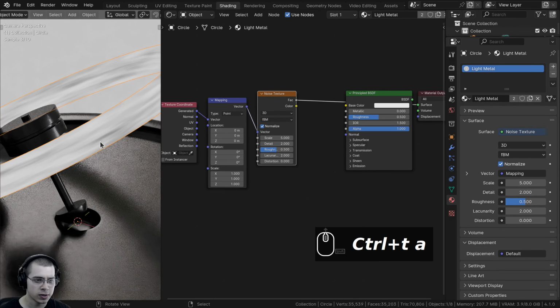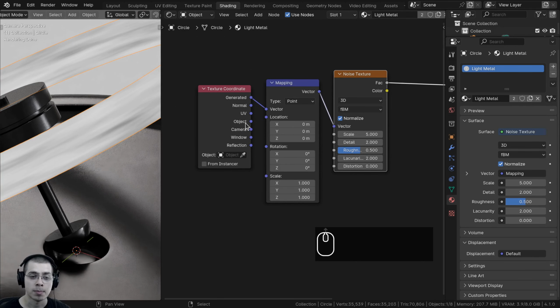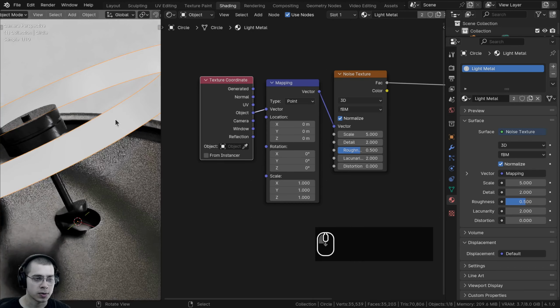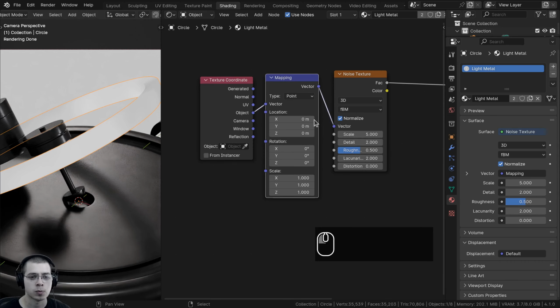Now if I zoom in here, you can see the noise texture is being really stretched on the object. But if I plug the object up to the vector of the mapping, you can see by using the object coordinates, it's going to place the texture on the objects more evenly.